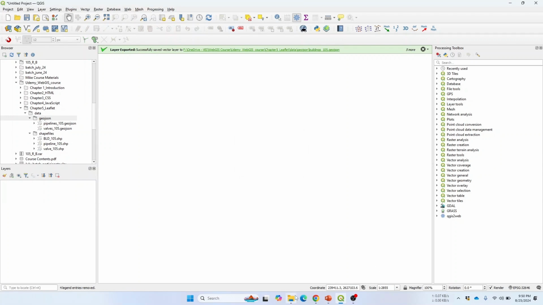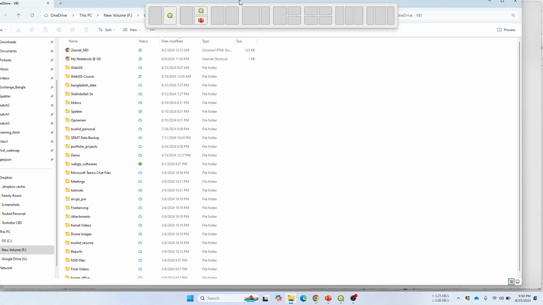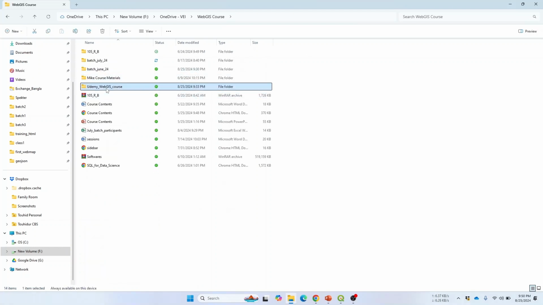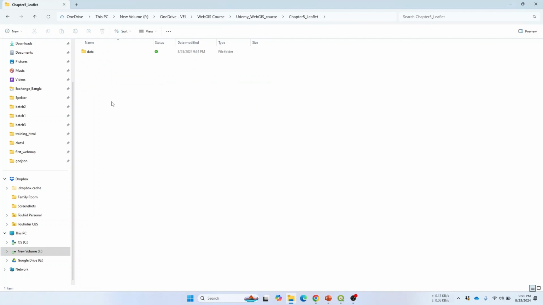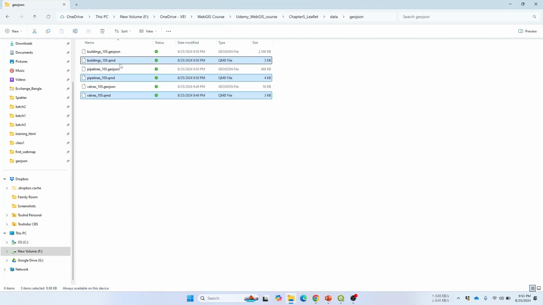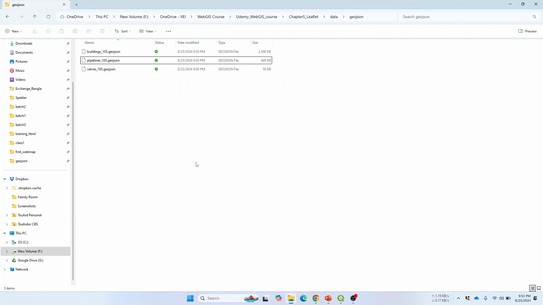Let's check this folder. This is the folder I am storing it in. You see there are 6 files. Actually, these QMD files are generated when you are opening it in QGIS. Actually, these files are not needed. You can keep them or you can also delete them. It will not hamper the data.